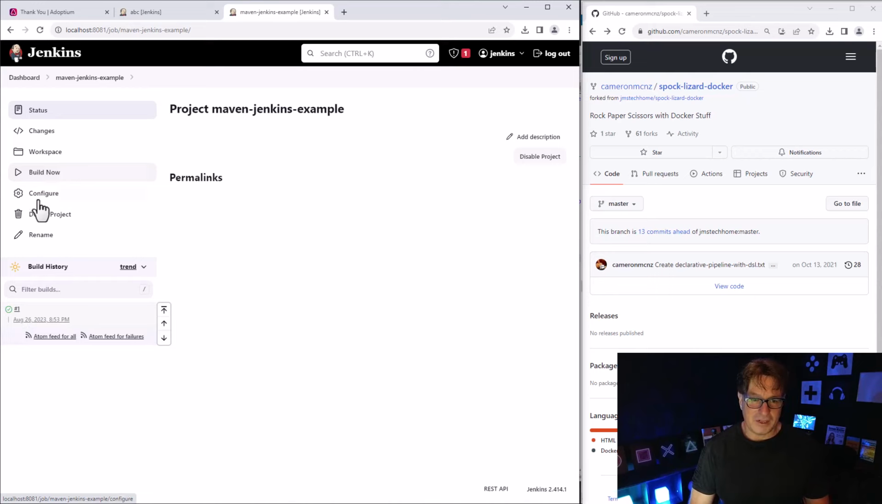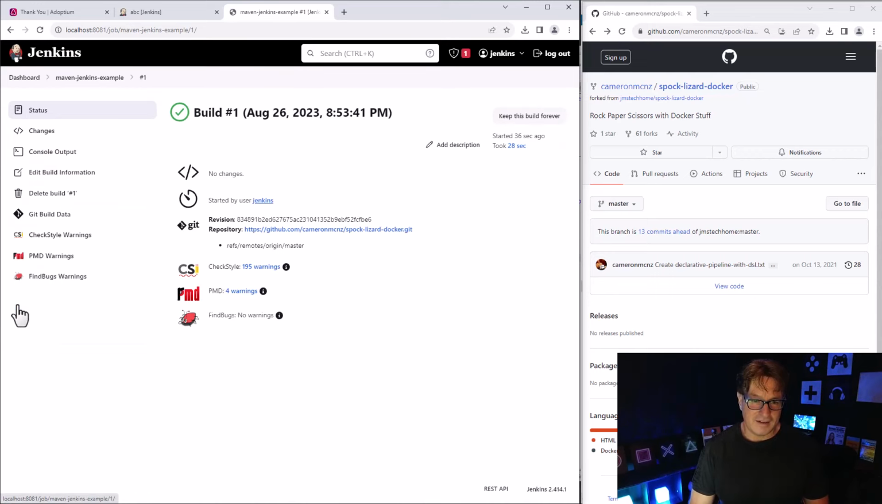Okay, so it's completed. I'm going to click on that number 1. It says that everything went well. I've got the green check mark. But look at this. No warning from FindBugs. I told you there'd be no warnings. There's 4 warnings from PMD. I'm a little nervous that it looks like the logo there has a gun on it.